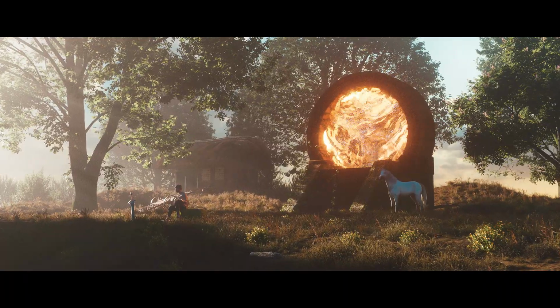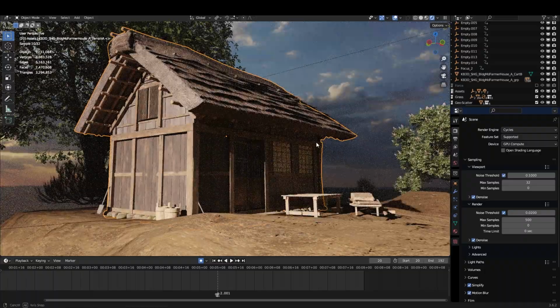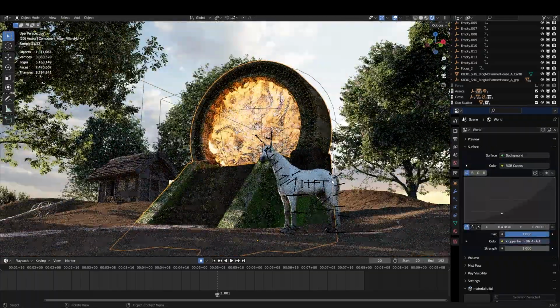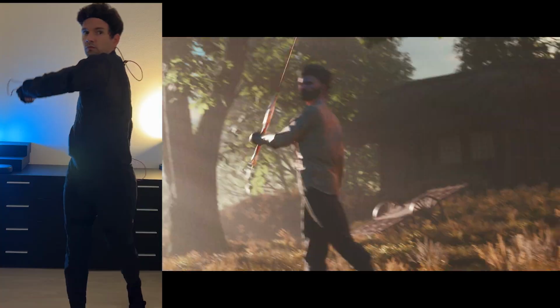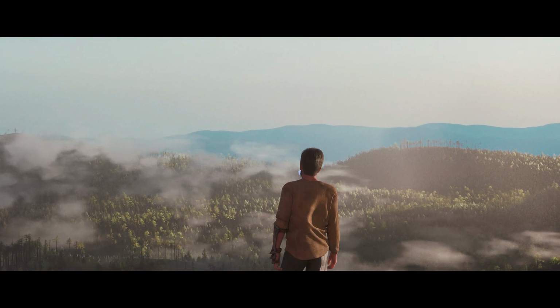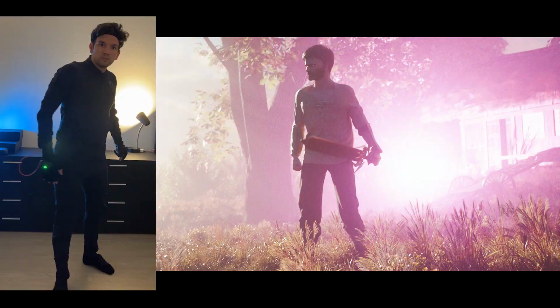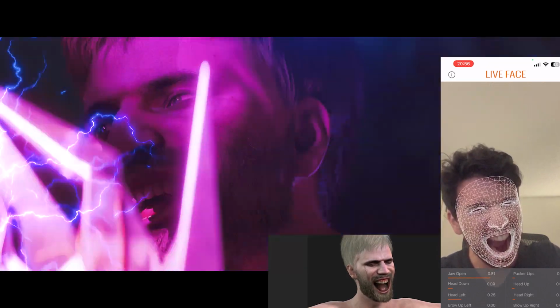A few additional things I have to mention are, using Kitbash 3D's Cargo Pro, I imported this house model from the Shogun kit, and this thing for the portal from the Ancients kit. Then jumping into the Rokoko Smart Suit Pro 2, we performance captured our animations. While creating the environment, I used Geoscatter and Botanic add-ons for the nature scenes and the forests. For the facial expressions, I used the Motion Live plugin inside iClone 8.